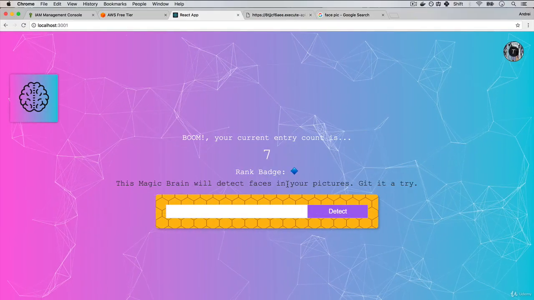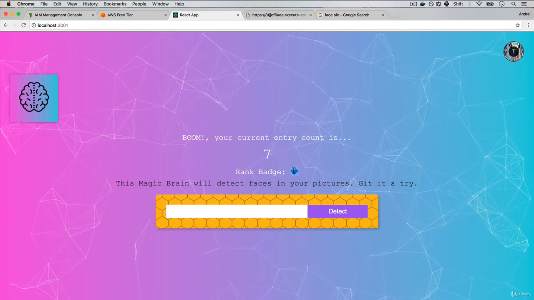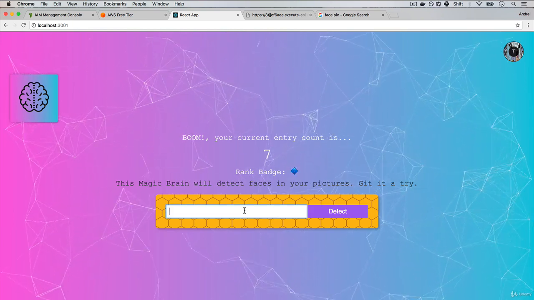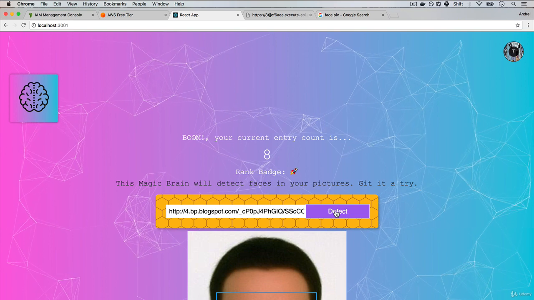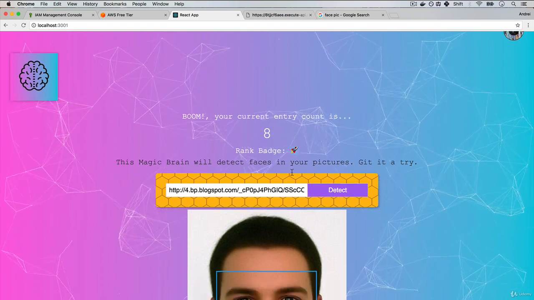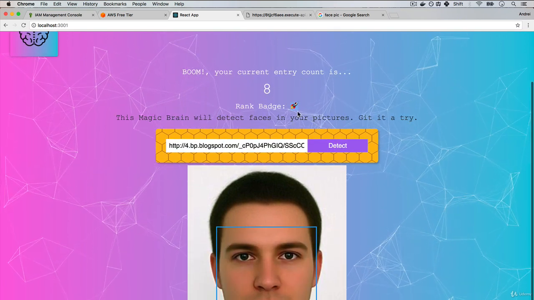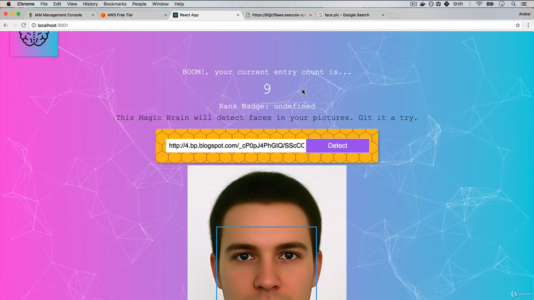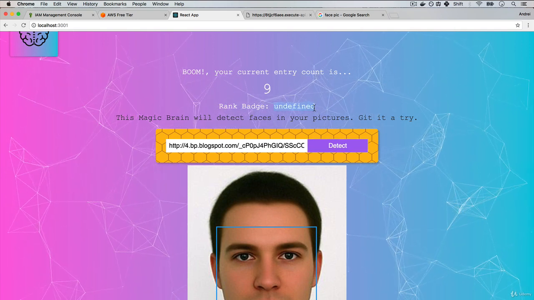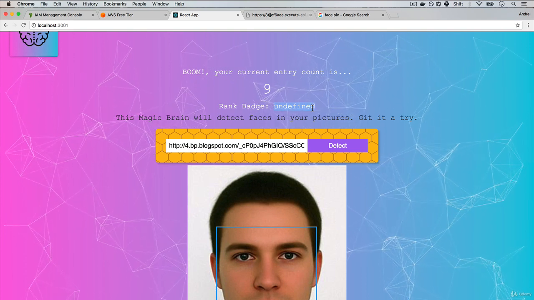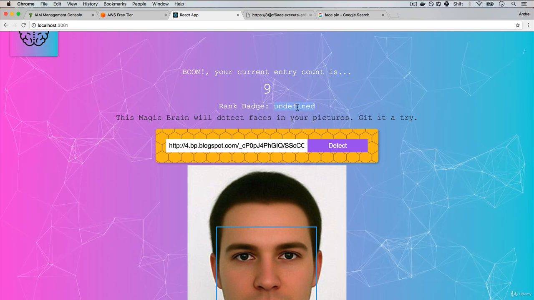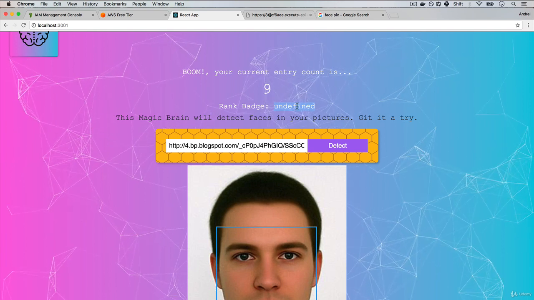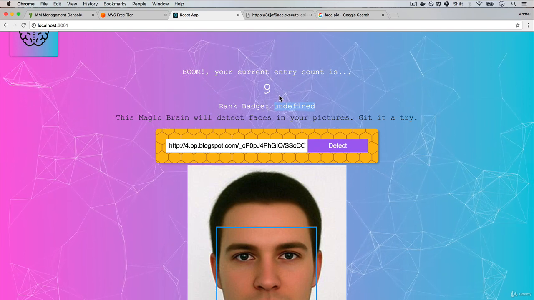I'm going to go back. All right, our emoji changed, but let's add another picture. Hey, look at that. We've leveled up to the rocket ship. That's awesome. And let's click detect again. Entries 9, but we're getting undefined. Why is that? It should be giving us a rocket ship for as long as we have the entries. So let's check that out.